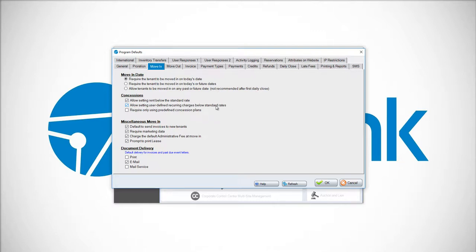What is a user-defined recurring charge? A user-defined recurring charge is a charge, other than rent, that goes on the account every month. That could be an electricity fee. That could be a water fee. Some people rent blankets. SiteLink will allow you to have up to 8 recurring charges.